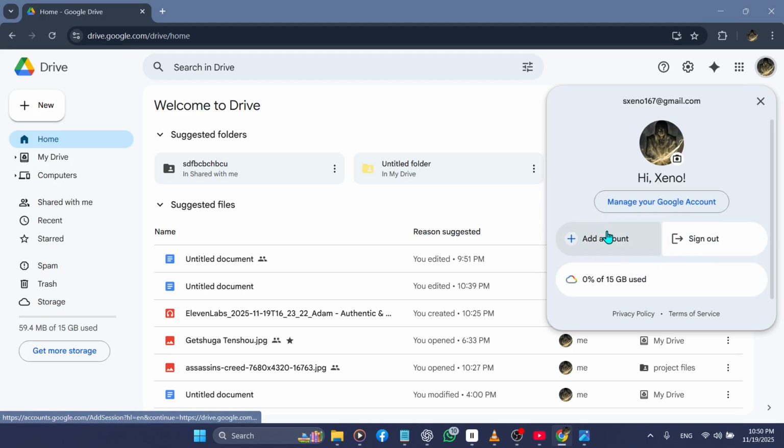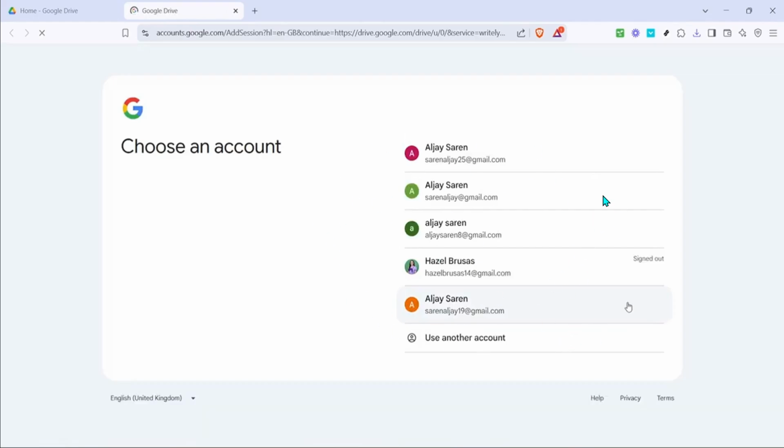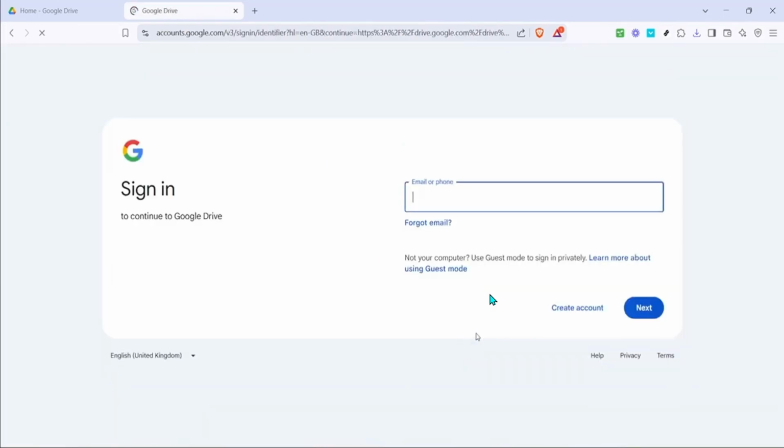Clicking on it will open a new menu where you can select Use another account. Here, you can input the credentials of your additional Google account. Make sure to have your email address and password ready. Google will prompt you for the password to verify your identity, which is an important security step. Once logged in, your new account will be added automatically to your current session.